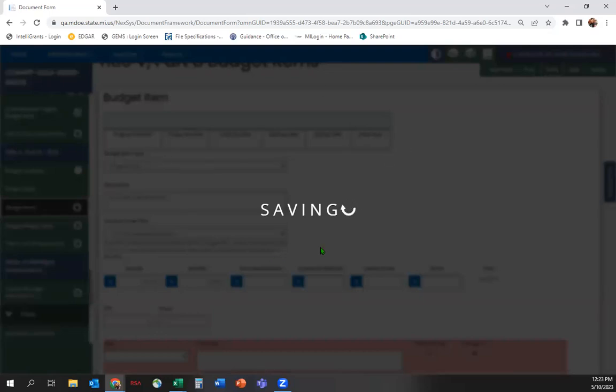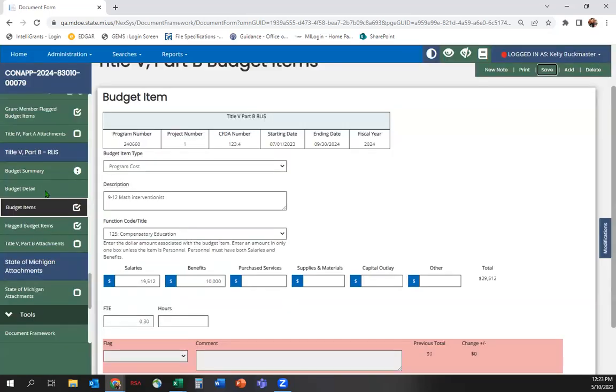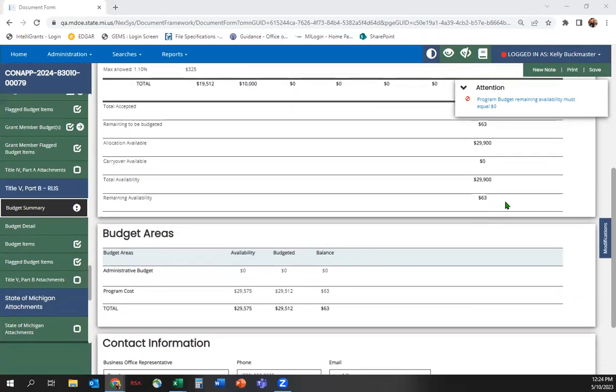And then we're going to go back to the Title V budget summary screen to see if we had the right amount there, if we needed to allocate more or take some away. All right, I'm back at the budget summary screen. I see I had $63 more to allocate.